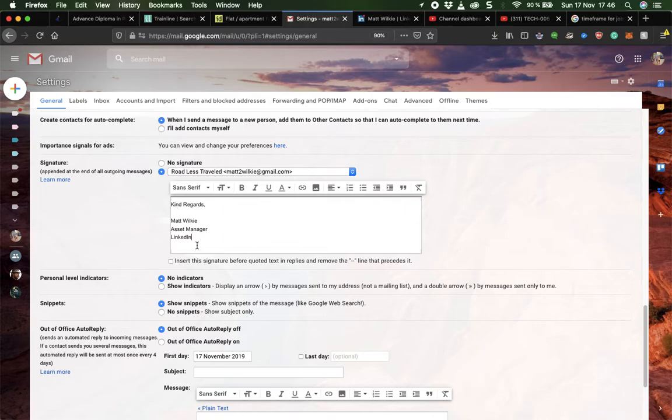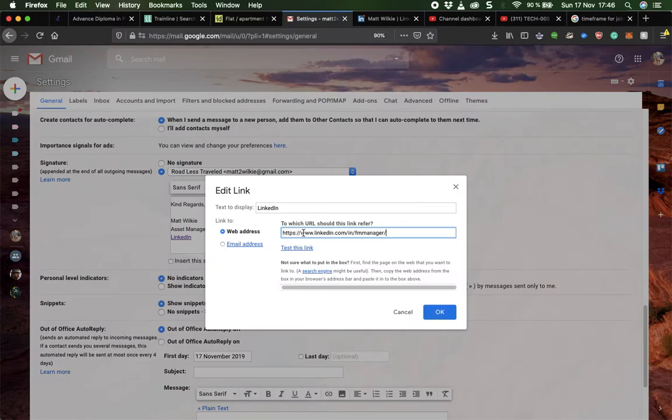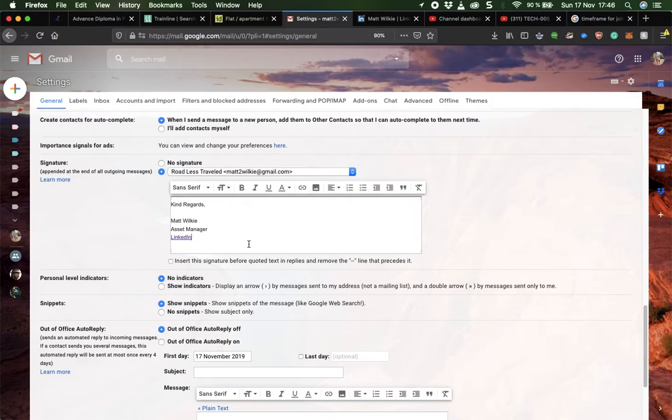LinkedIn. So I'll just highlight that, go over to the link button up here, click on that, insert what I copied across from LinkedIn, and that's it. Now, as you can see, it's got a link in there now, which is a hyperlink. It will go straight to my LinkedIn profile.